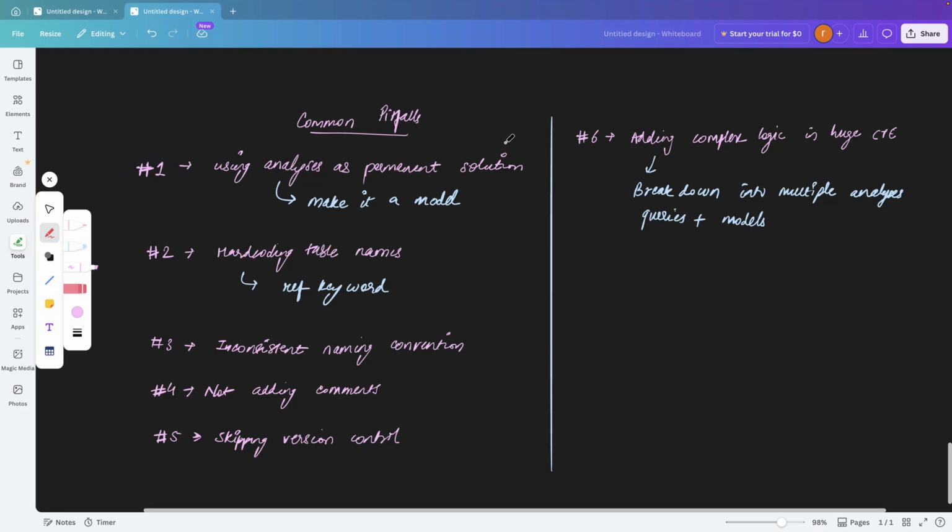Third is inconsistent naming convention. It is important to have proper naming conventions for models, and it is equally important to have naming conventions for analysis as well, because ultimately with these queries we want other members of our team or other stakeholders to come into this place, find whatever they're looking for and query it directly. So if the naming convention is easy and consistent, then it makes things easier and they don't have to come to you asking whether this query exists or not. They can see things from the name itself.